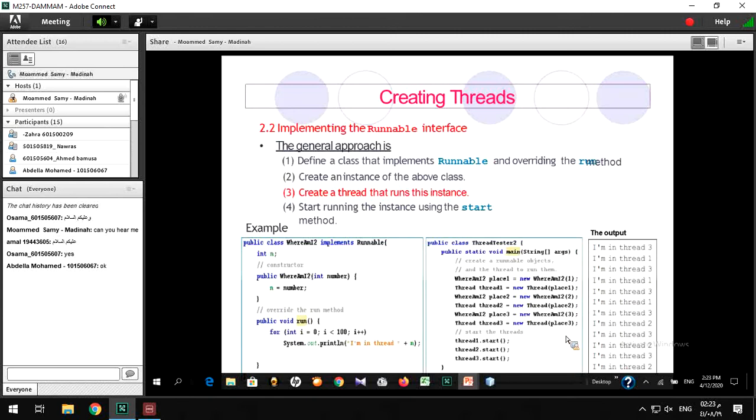The second approach is by implementing the runnable interface. Before we implement this runnable interface, I just want to ask, do you have any questions? Any questions? So it's a simple topic. I hope everything is clear to you all.